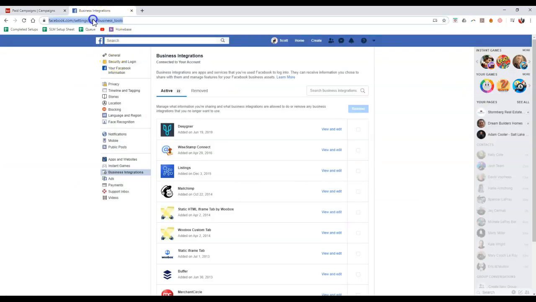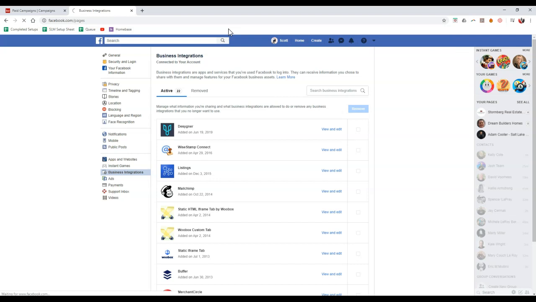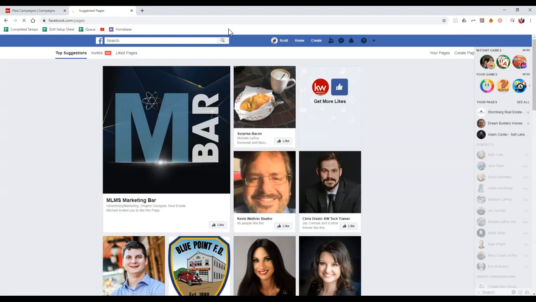And if you don't have a Facebook page, no worries. It literally takes maybe 10 minutes. If you go to facebook.com/pages, it'll allow you to create a brand new page immediately. So I can come on here, I can click the option to create a page up here at the top right, and we're good to go. There you go. That's simple.